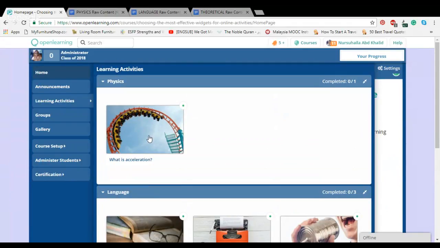So we are going to start with the STEM course. We are taking physics as the example of this course. So for example, if you want to teach acceleration, this is a page that we have created about it. The title of the page is "What is acceleration?" We already have this page thumbnail created that has this beautiful image of an amusement ride, which is the roller coaster.